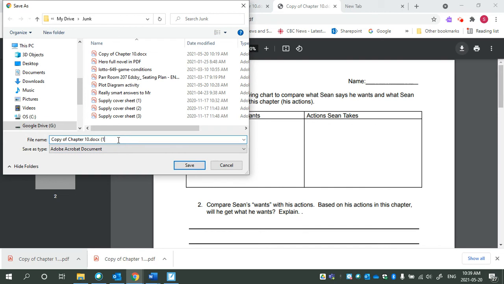So I want to save it in, I call it chapter 10 testing. So I'm just testing the process here. I just give it a name and I save it in the folder that I want.